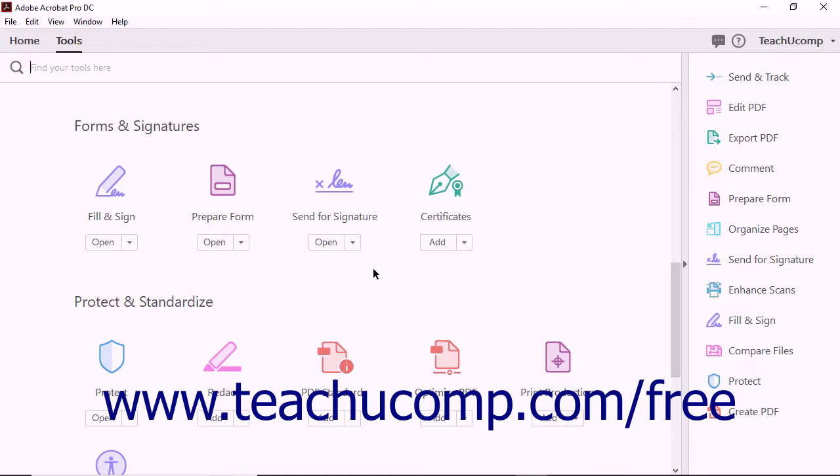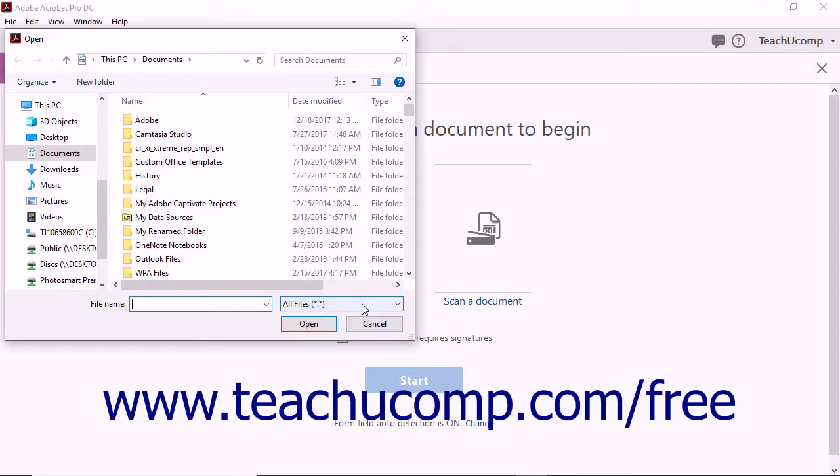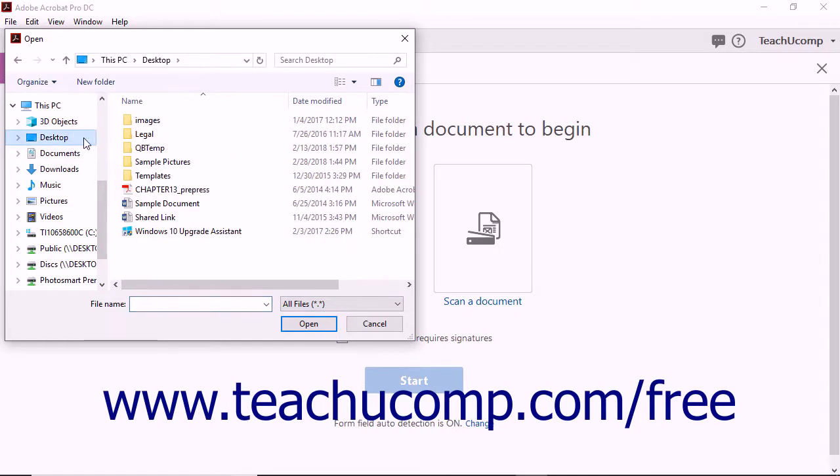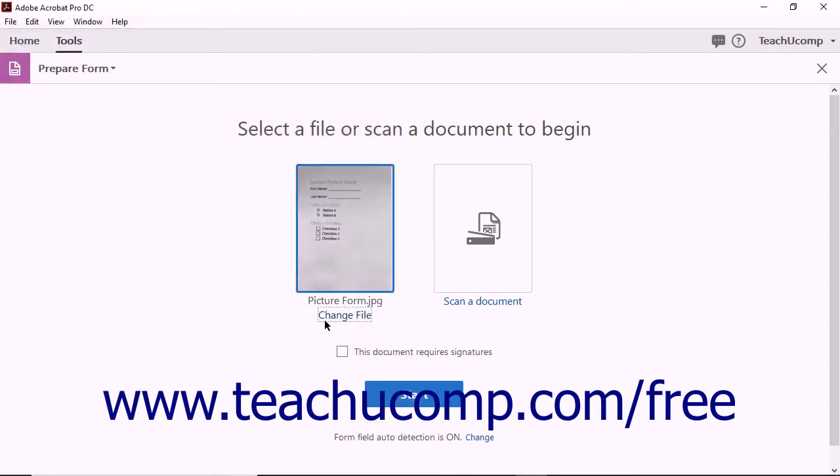To create an interactive PDF form from an image, select the Prepare Form tool from the Tools Center or the Tools pane. The Prepare Form screen then appears. Click the Select a File link to launch the open dialog box. Navigate to find and select the image that you want to convert. Then click the Open button. The dialog box closes and the Prepare Form screen changes to reflect your selection.